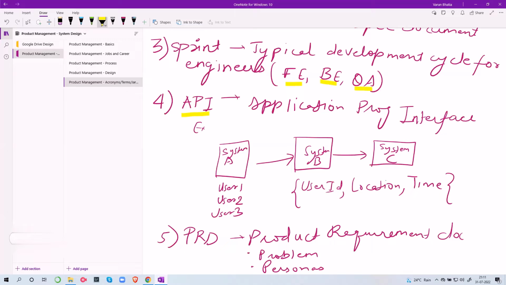So let's take an example, right? Let's say you have a system A that has users information. You have user 1, 2, 3, so on and so forth. You have their information. System B is, let's say, just an interface that can retrieve information from system A and pass it to system C, right? Now, what are these A, B, and C systems?